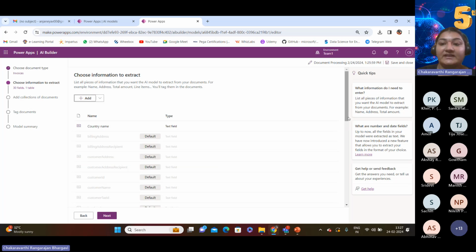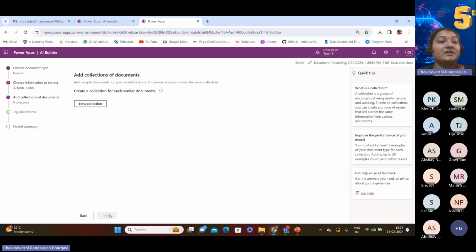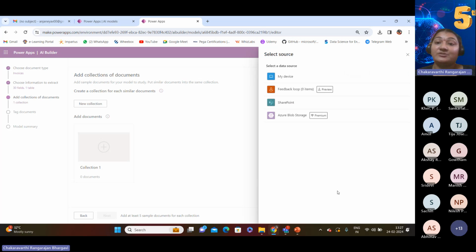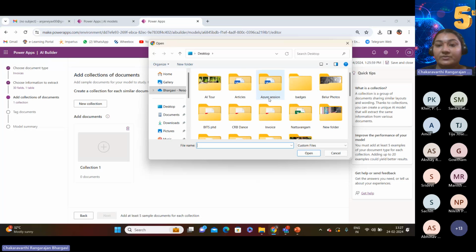And when it's been created, the information you had given will be listed over here, and then you can click on next. When that's all done, you can add the collection of whatever data we need to train on here. There should be a minimum of 5 documents that we provide to it.